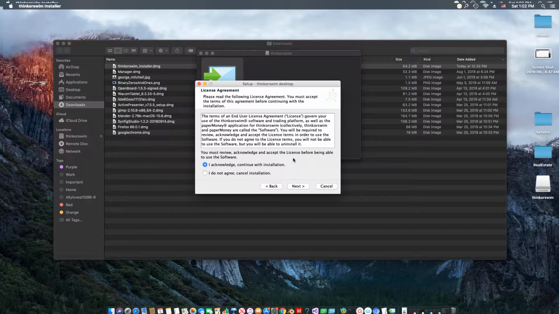Okay, so next should be a license agreement that is displayed, and it gives you the option whether to acknowledge the agreement or to not agree with the agreement. So you want to click I acknowledge. And then next we're going to click the next button.